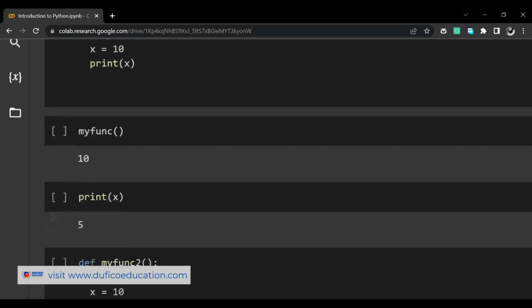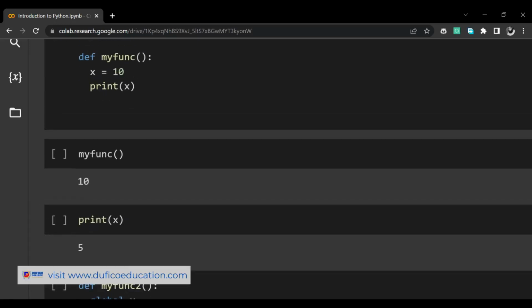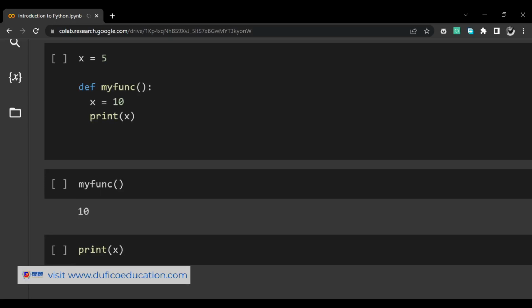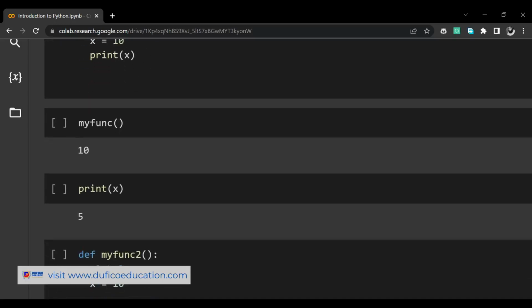Okay, and now if I'm just printing the value x, because I haven't used the global thing, I'm just getting the value that was previously assigned to it, which was 5.